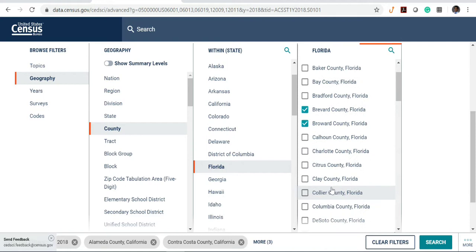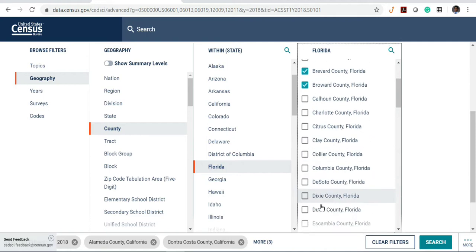By doing this, you can select as many counties from different states as you like. For this example, we will just use the particular counties we took from the states of California and Florida. Once we have made this particular selection, we will next go to the topic selection.